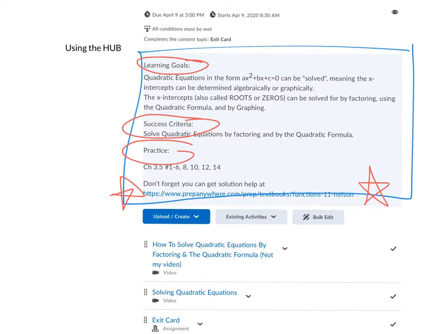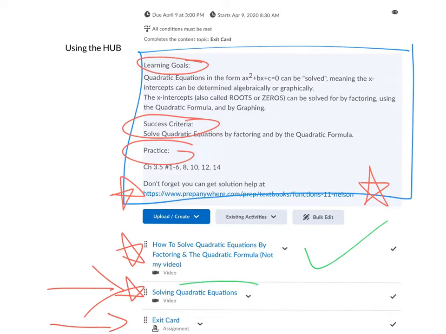Next, you'll get into the lesson portion where you'll see 1 or 2 videos, as we can see right here. Now, you're usually going to have to watch the first video in order to unlock the second video. So, when you enter, you might not see this video right here, and you definitely won't see this exit card down here. You need to go in and first complete that video. Then you will gain access to solving quadratic equations. When you complete that video, then you will get access to the exit card.